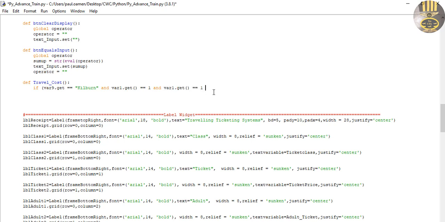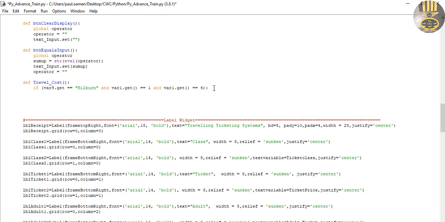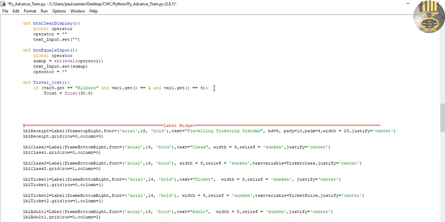Okay, paste that in there. Variable number 4, if that equals 1 as well, then we want the following. Let's create a local variable here. I'm going to call that cost equals, let's float, and that will be, let's make that up, £30.80.